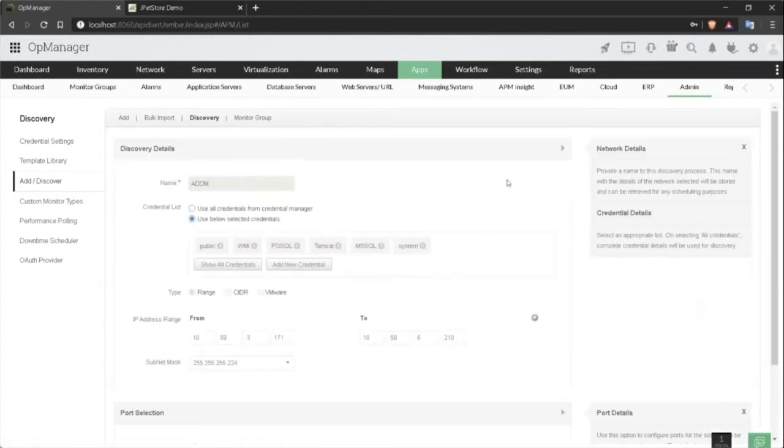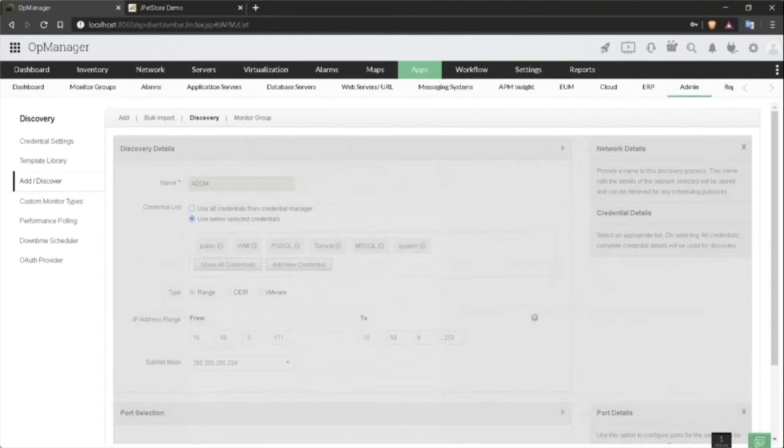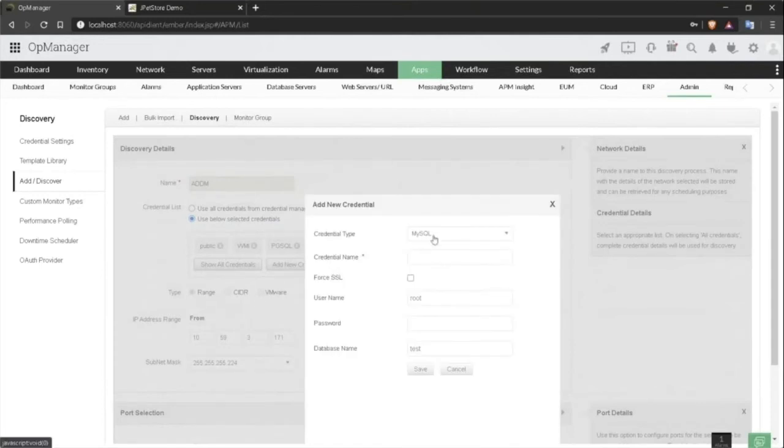So I have created a discovery module well in advance. Now, what I have over here is multiple monitor types that need to be discovered. So I've created credentials for various monitor types like databases, servers, and applications. The user can go ahead and create the credentials, which is available here under Add New Credential. Once clicking this, it will give the user the flexibility to choose between various monitor types.